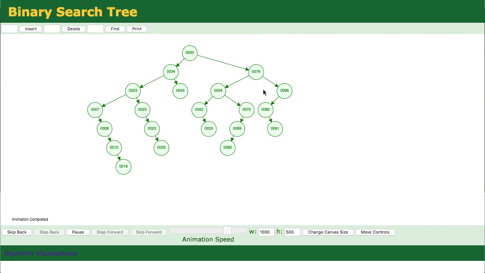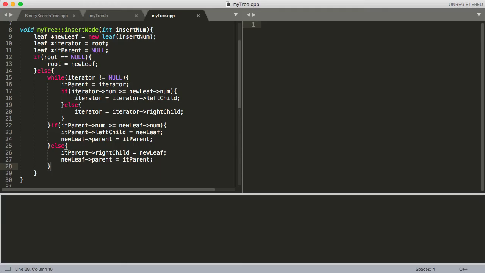Of course, depending on what you read in, you could end up with some kind of weird trees like what I have here, so that's important to keep in mind. That's all there is to it.